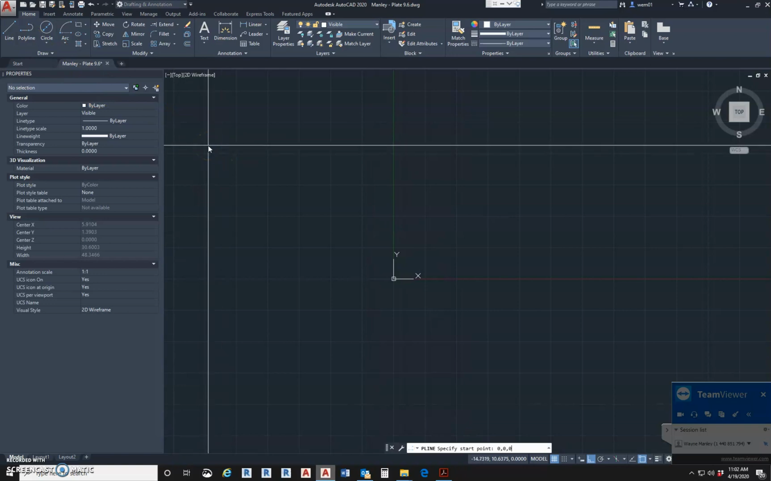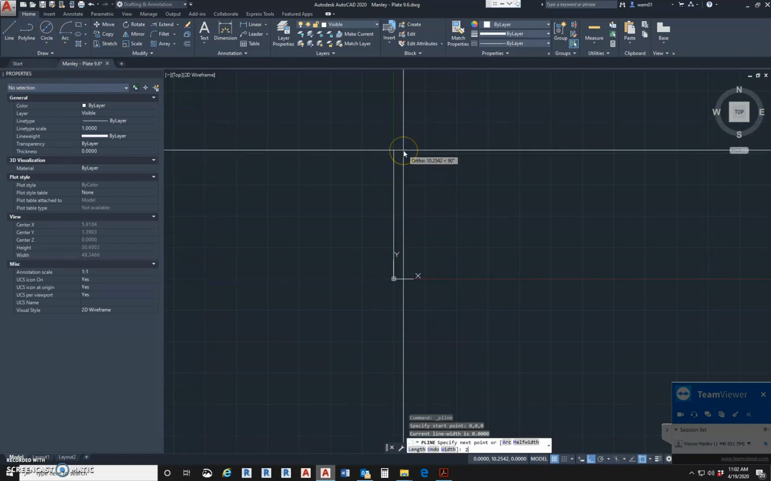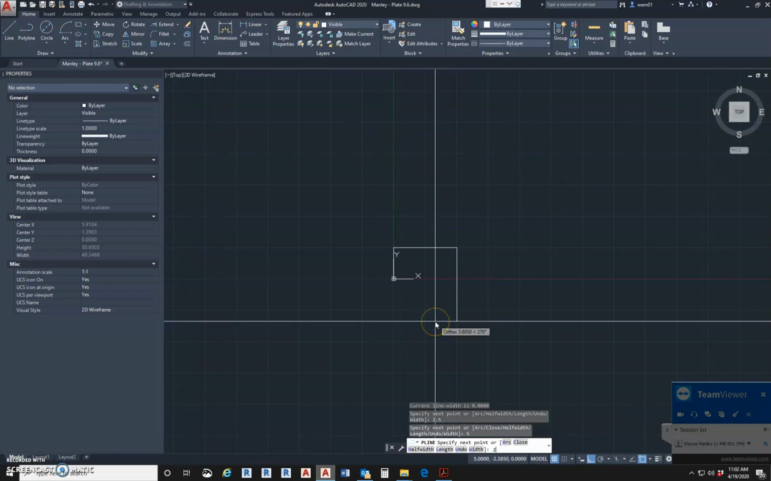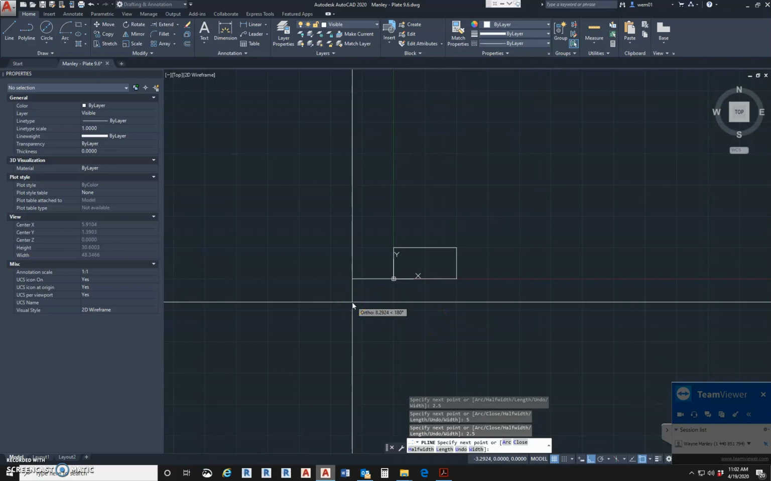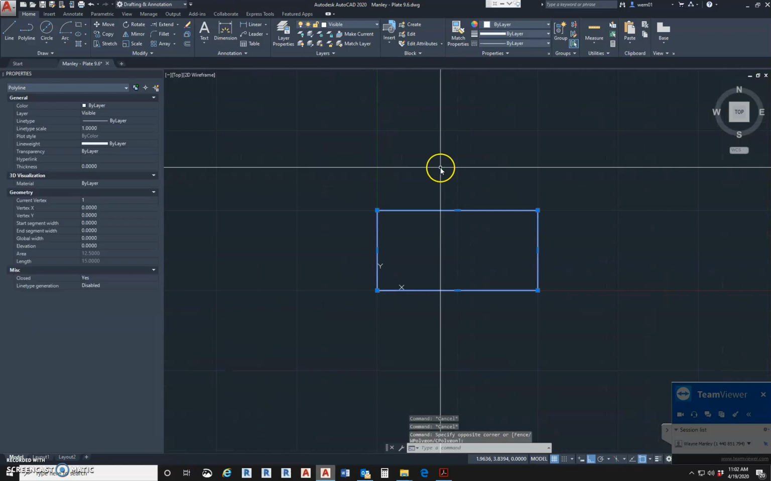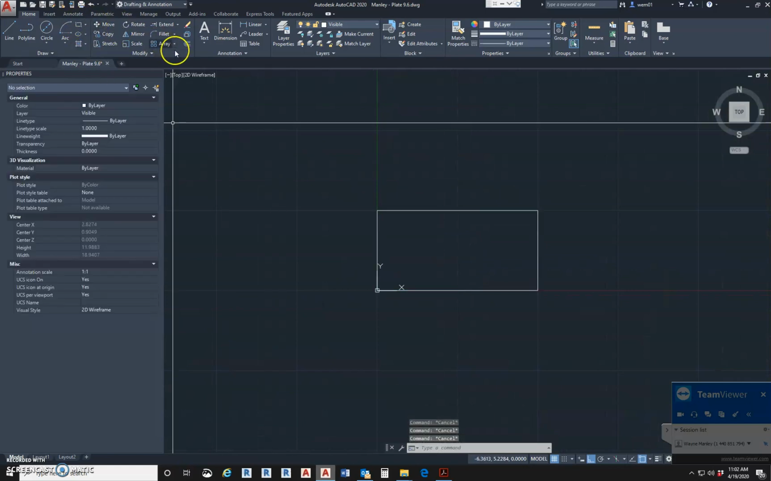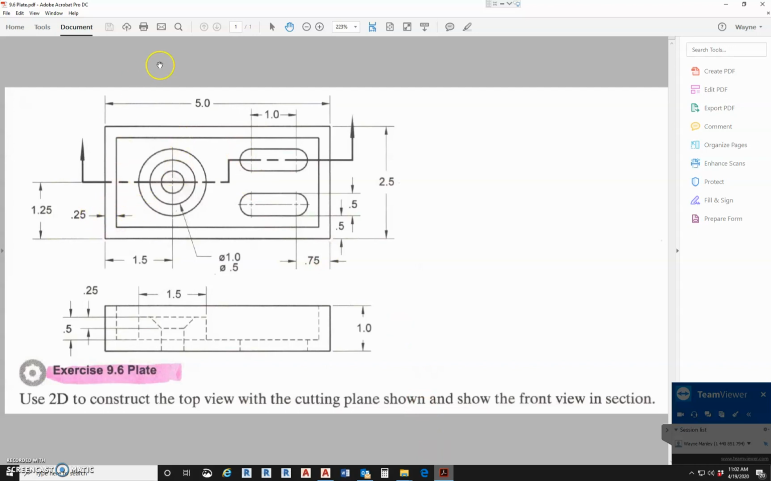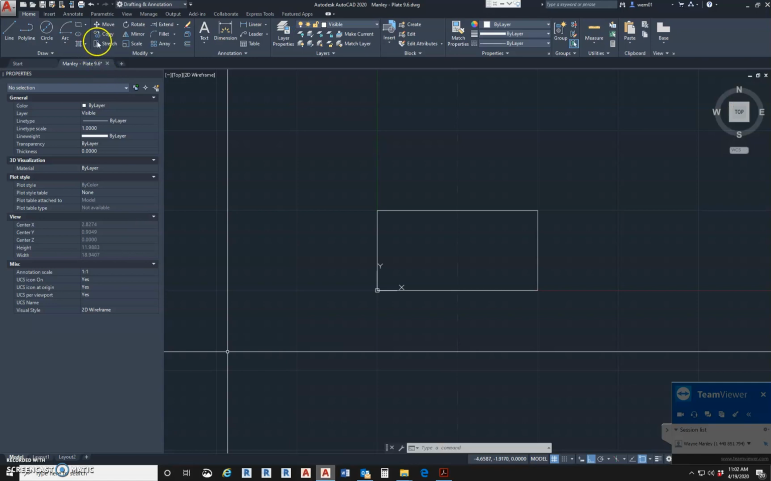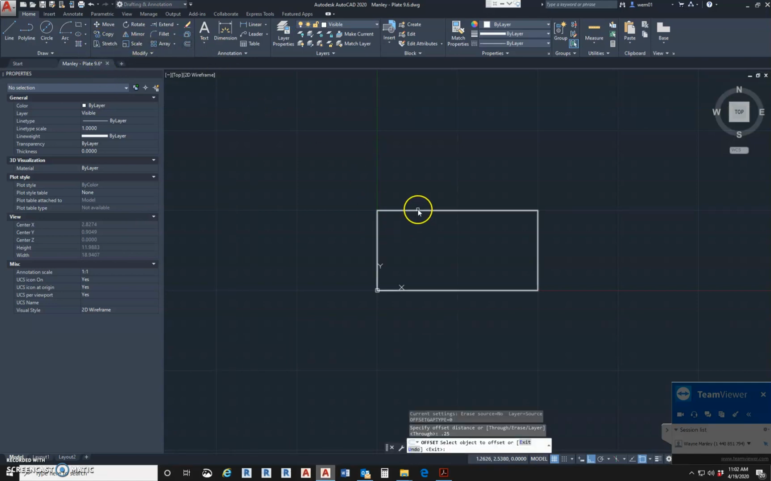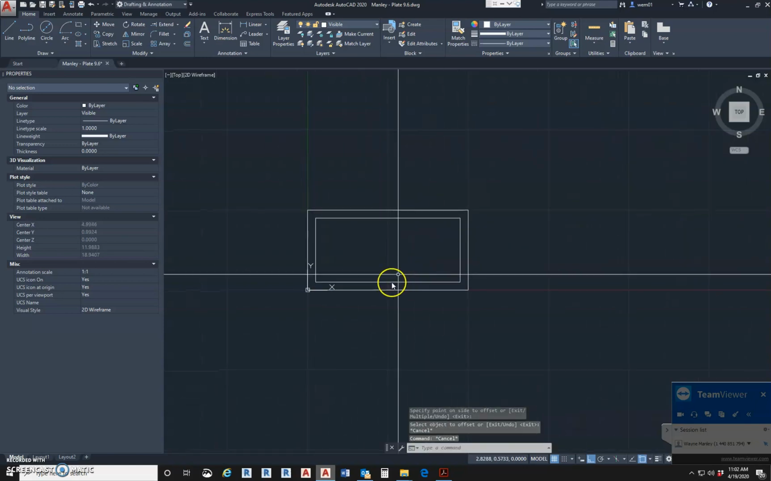So this is going to go 2.5, go 5, 2.5, and C for close. The reason why I use a polyline is because it's now one big box. And the reason why I want to do that is I got to offset this inside box 0.25. So by having that, I can just go to offset, type in 0.25, and there you go, we have that box.